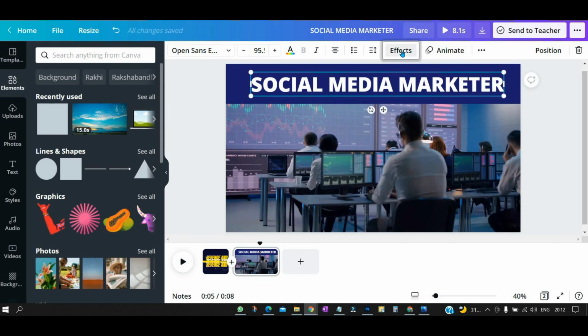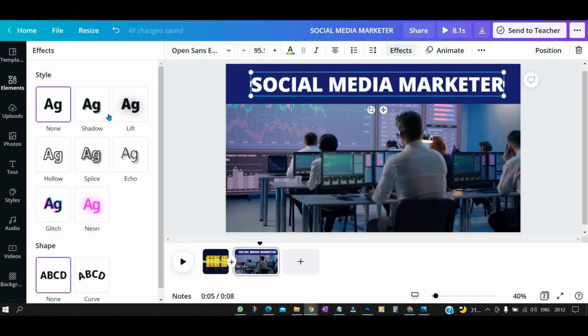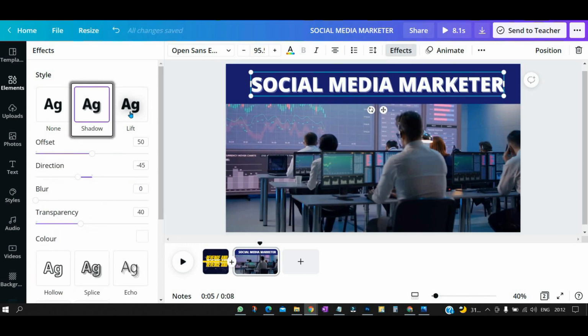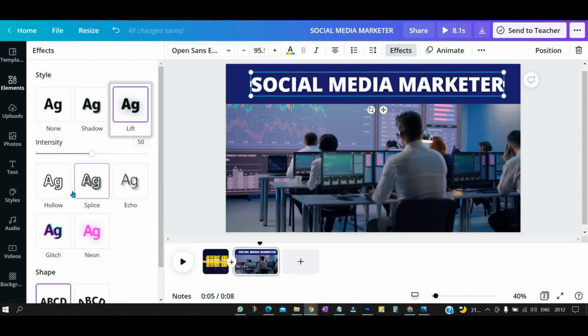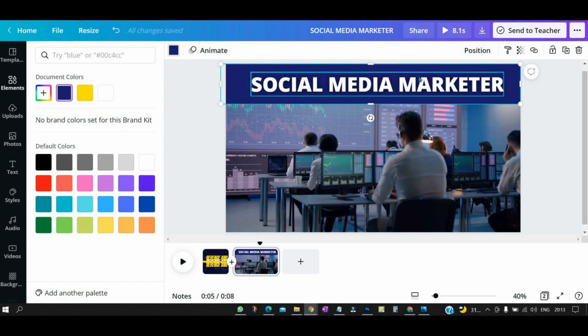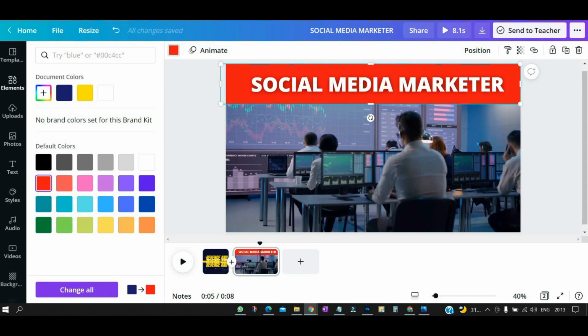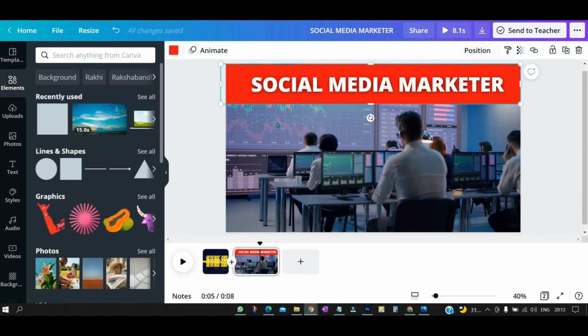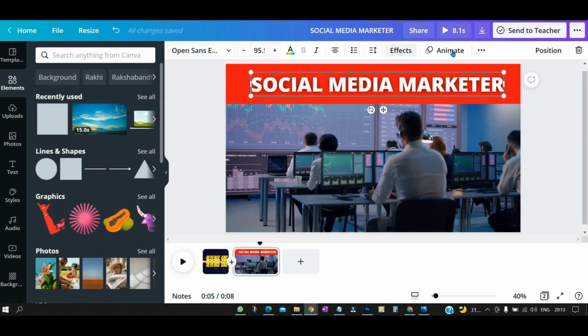And you can also add some effect to your text, just click on the effect, and you can add shadow effect and lift up effect. You can add literally any of the effects right over here, and you can increase the intensity to make it look better. And you can also change the background color of the element that you are using. If I change the color to red, you can see right over here. Okay, so it looks better. So in this way you can add the elements, and you can add the text, and you can literally add the effect right over here.